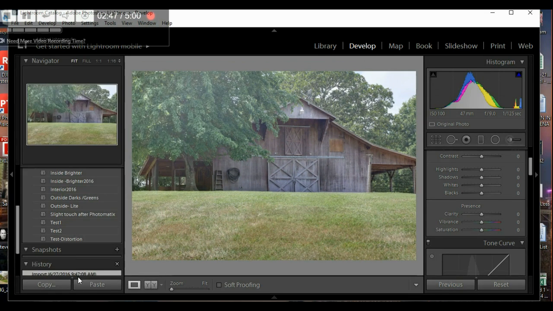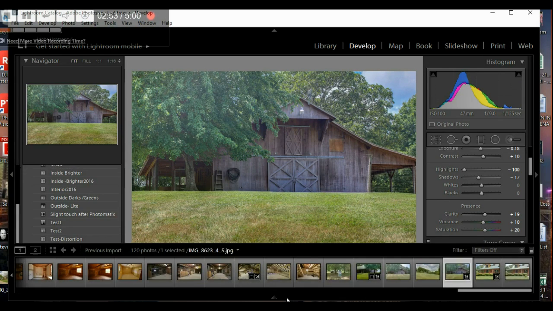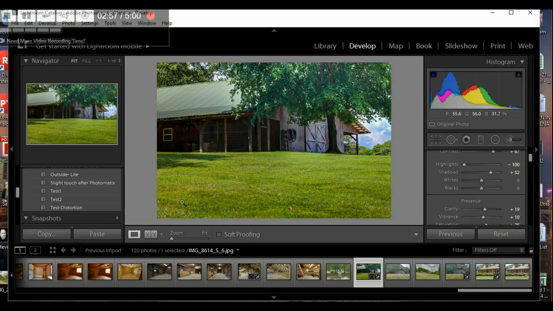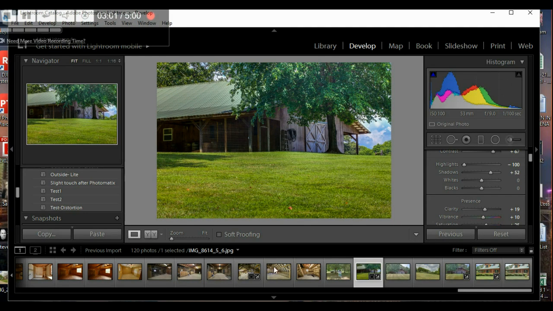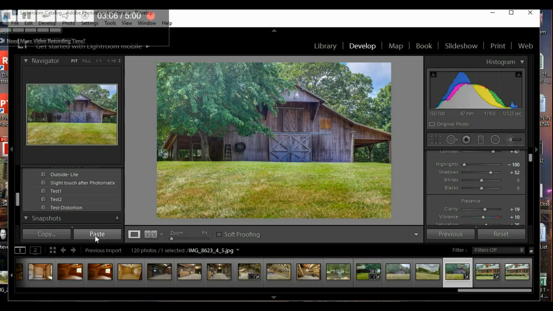I can do like this and hit paste and see what happens. Yeah, it's okay. Again, I would probably go back to the last one I did. Hit copy. Yeah, that got me closer.